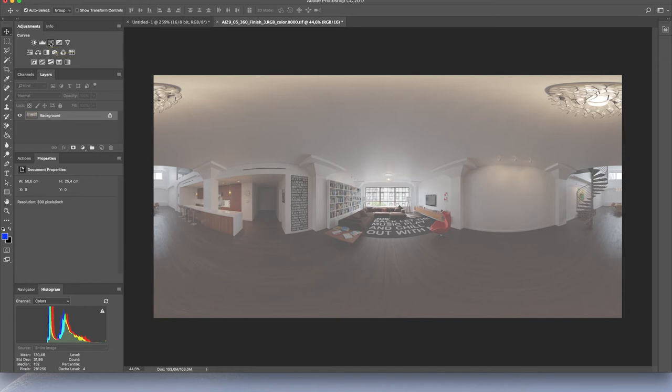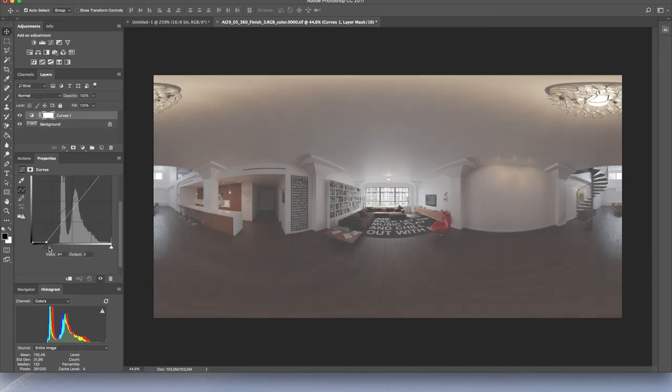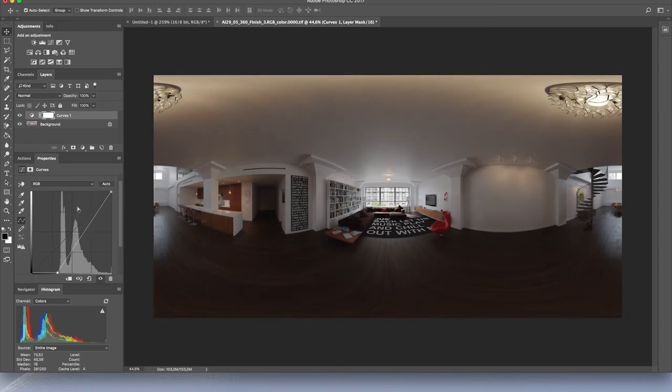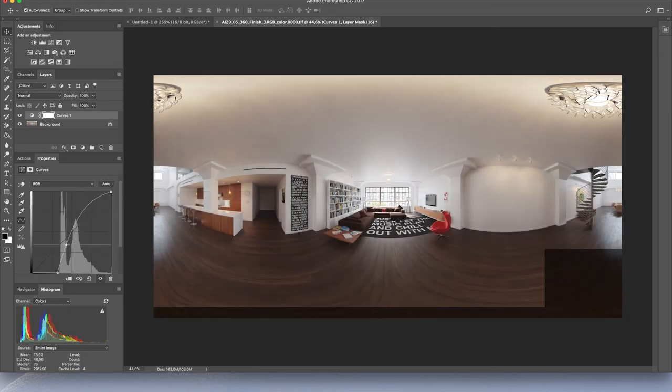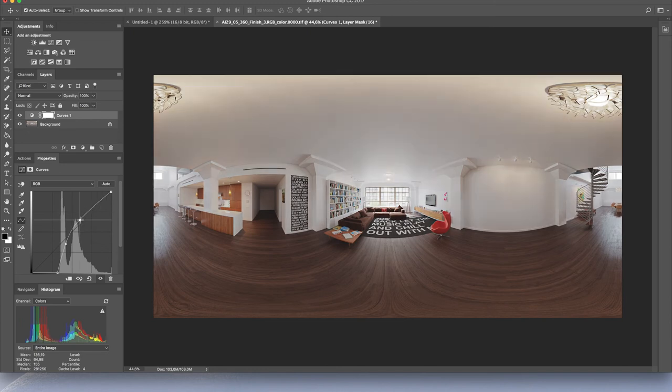So I'll choose the curves, and I'll just bring the blacks down, and then I'll make a nice kind of gamma adjustment. So I'll bring it like this, something like this. And now we basically have an image that we have been mastering the dynamic range of correctly.